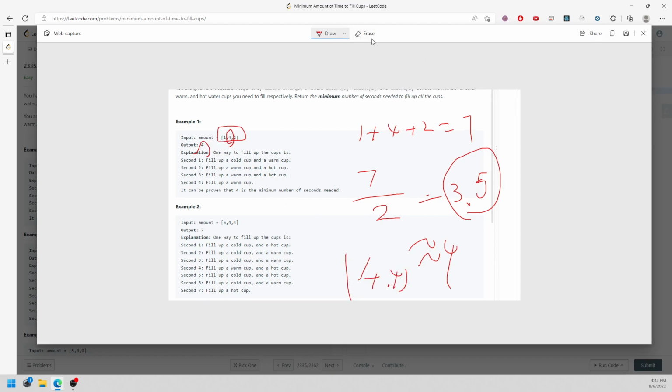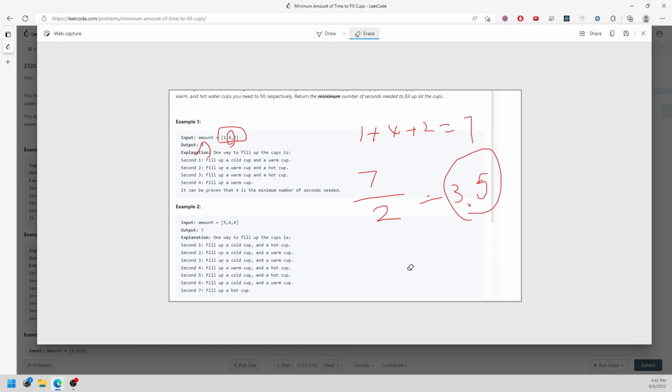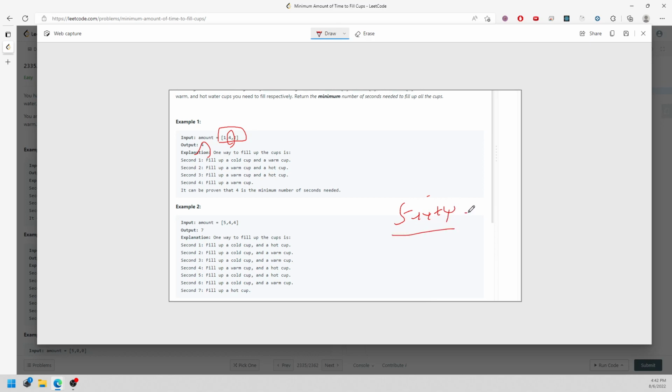So imagine you want to check with example 2. Let me just erase. This is 5 plus 4 plus 4, which is 8. 8 plus 5 is 13, and then the maximum is 5. So 13 divided by 2 is 6.5, which is rounded to 7. So 5 and 7, which one is bigger? 7.